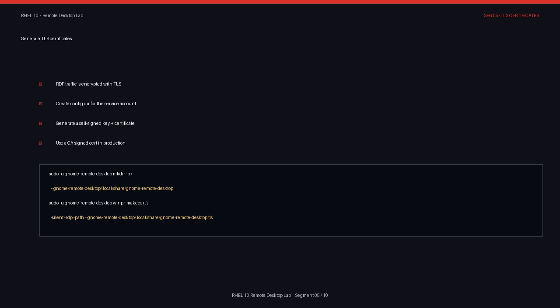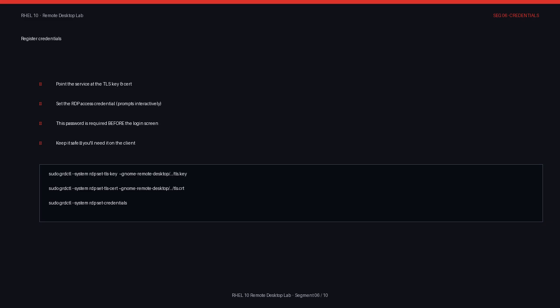Next, we register the TLS material and set an RDP access credential. The credential is the password remote users must provide before they reach the login screen. Use the grdctl command with the system flag to point the service at the key and certificate we generated. Then set the credential by running grdctl system rdp set-credentials without arguments, so it prompts for the password. Remember this password because you will need it when connecting from the client.